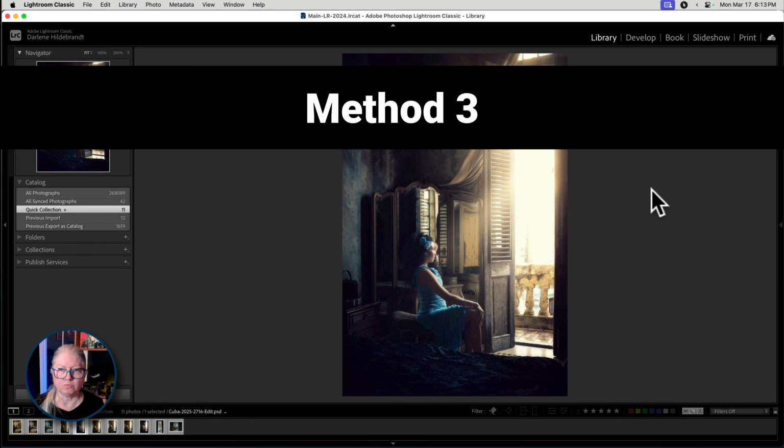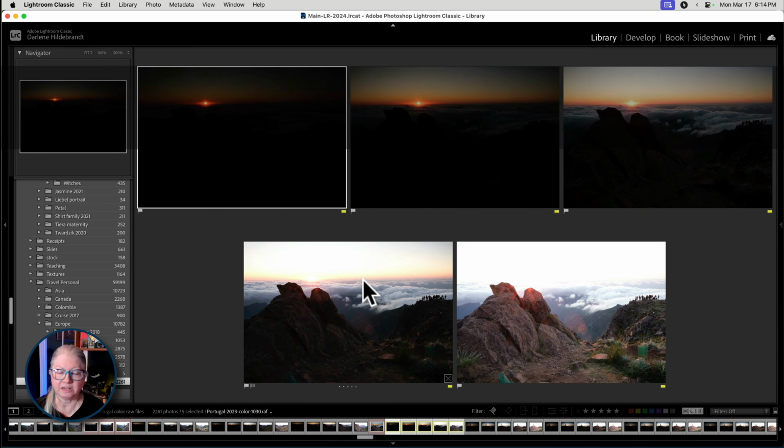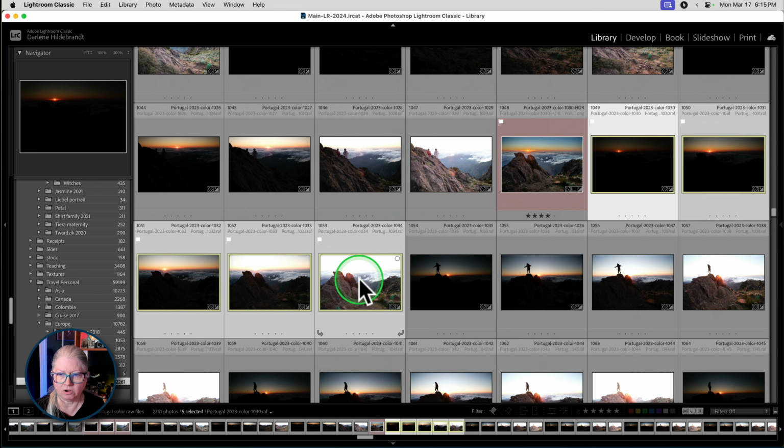Let me show you the third way to go from Lightroom to Luminar. I have a set of bracketed images that I took in Madeira, Portugal. To do that, just make sure that all your bracketed images are selected.